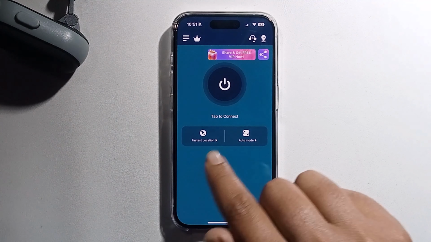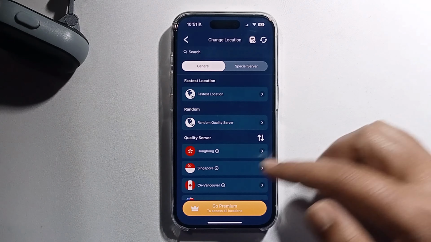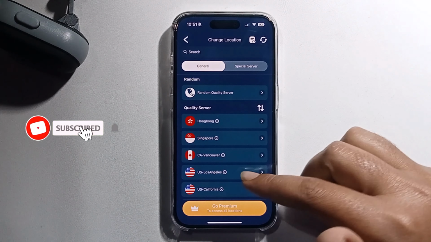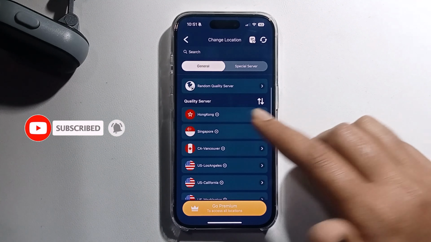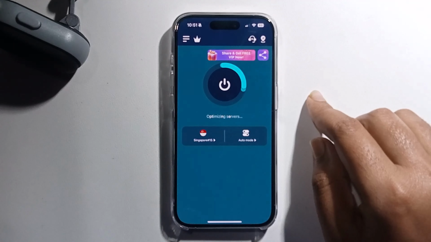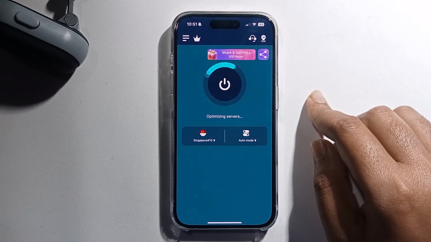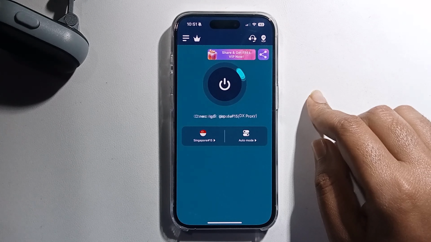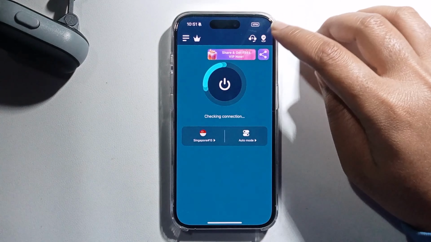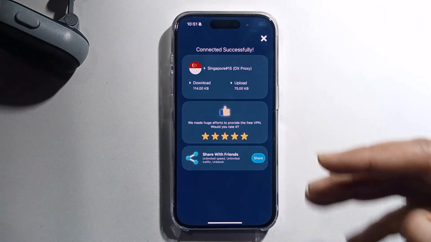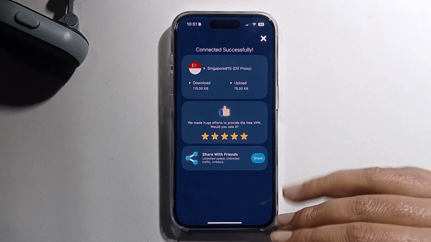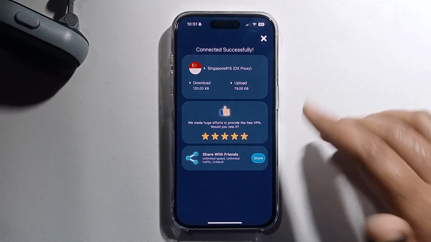Okay, select, and you just select any country. That's my location. Like, I'll select Singapore. Okay, look, now I've successfully connected my VPN. No need to pay. It's totally free and 100% safe.